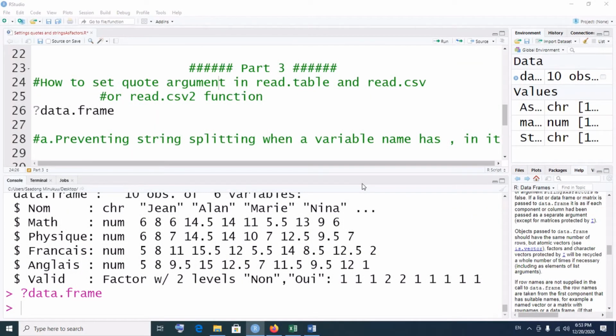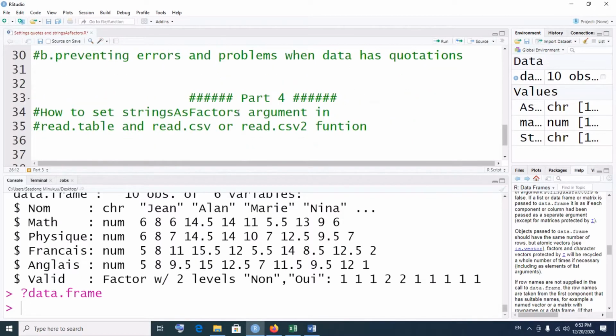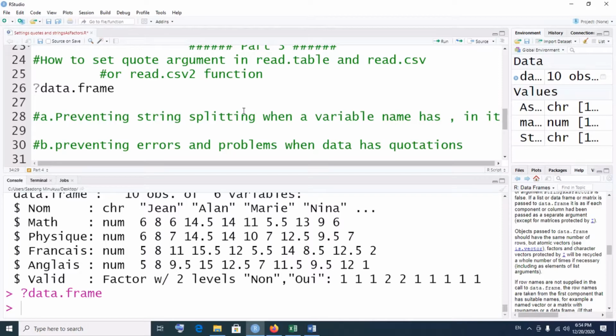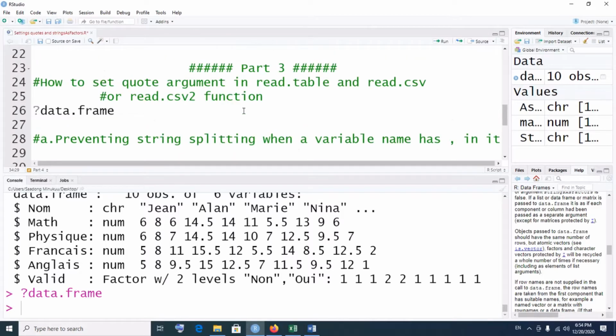Welcome to Minukuu tutorials. In this third part of our tutorial on strings, vectors, and data frames, we will be looking at how to set the quote argument as well as the stringsAsFactors argument in the read.table or read.csv function when reading data into R.